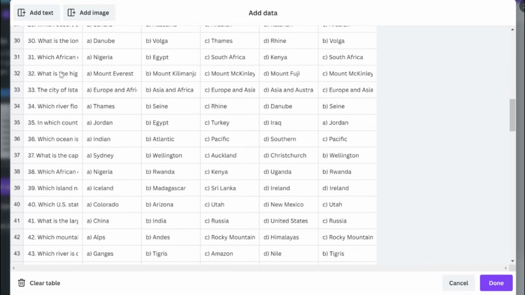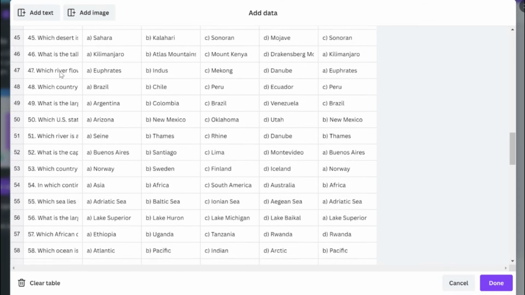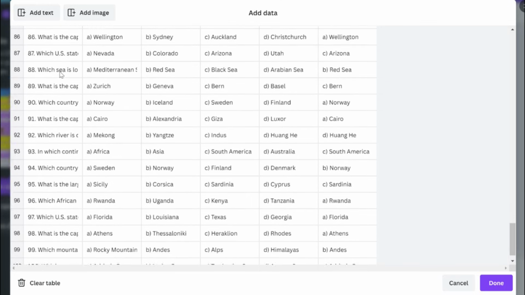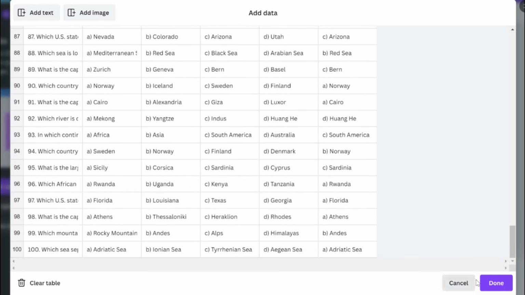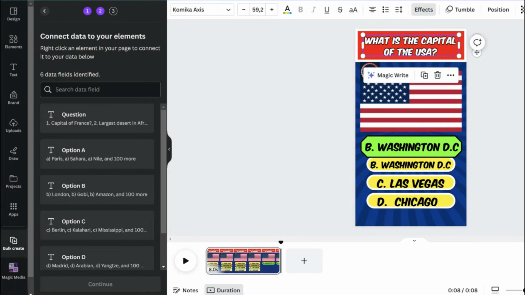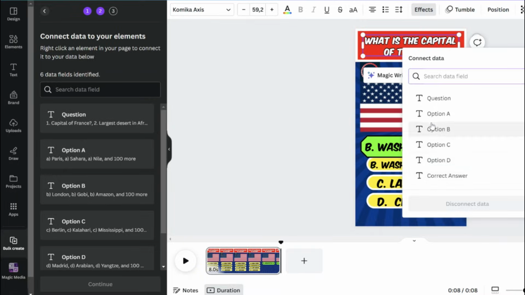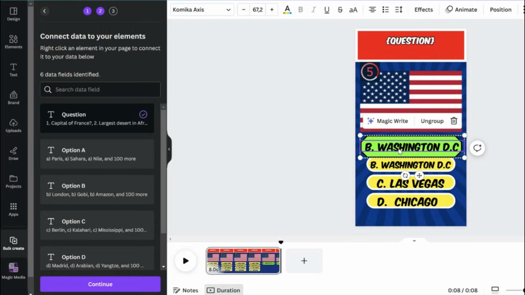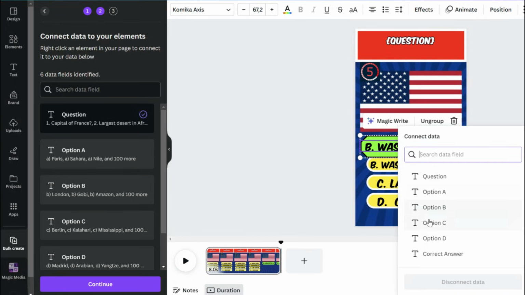Please make sure that there are no mistakes in the answers, because ChatGPT also makes mistakes. Once you do this, press Done and continue. Now we need to connect all this data to our template. To do that, we will press right button of the mouse and connect data. The questions with the questions, each possible answers with each answer, and so on.